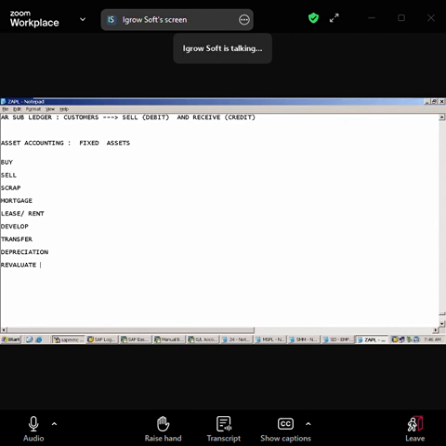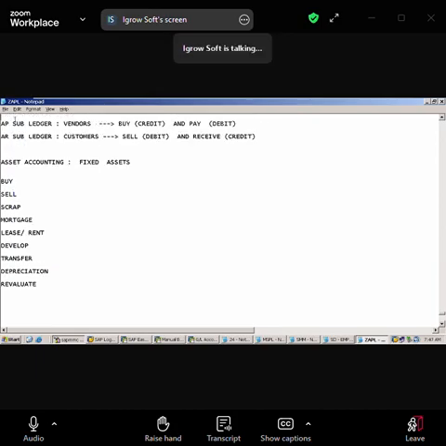So like this, many transactions. You can scrap the asset, you can transfer the asset, you can depreciate. So many transactions. So for all these transactions, again, you have to take it into your accounts. You understand? See, here in AP there is only one transaction. You buy, you pay. Happy. You sell in AR, you sell, you receive. Happy. But here you are buying, selling, scrapping, mortgage, lease, develop, transfer, whatever.